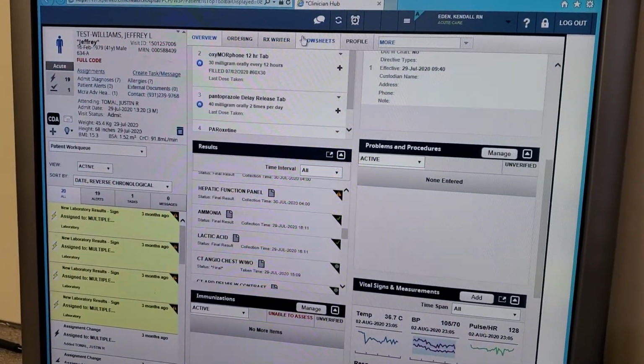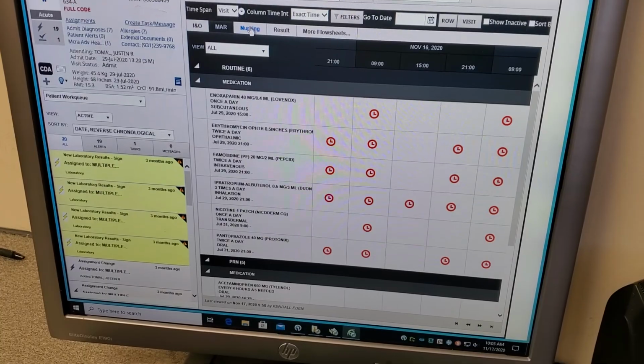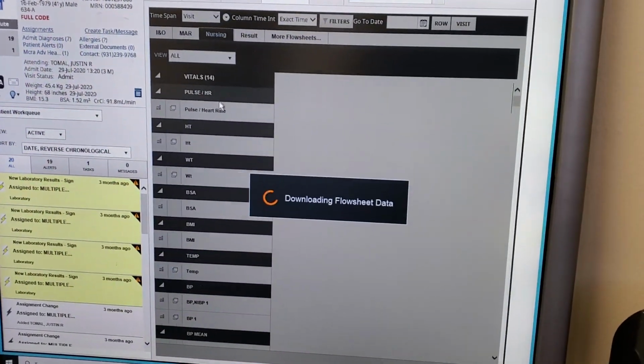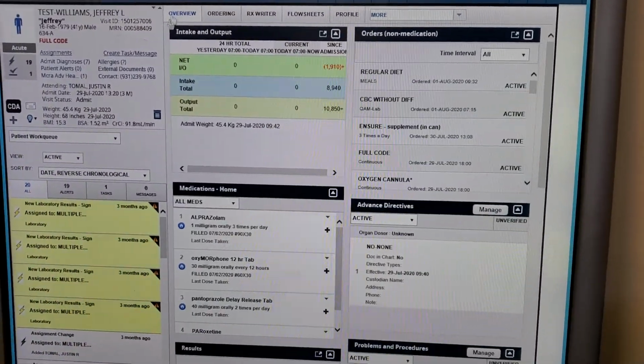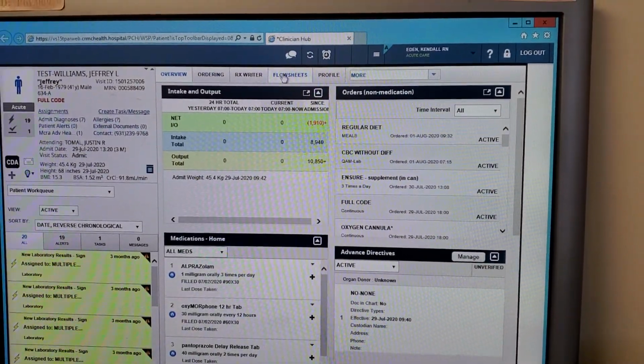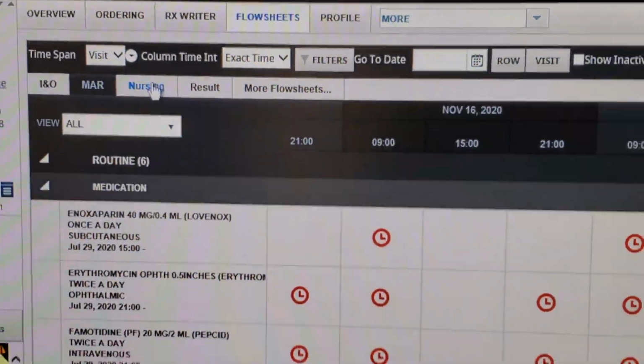All right, and then if we go to flow sheets, and if you hit nursing. Okay, go back and do that again. We were in overview. Now we go to flow sheets. Hit that. And then hit nursing.